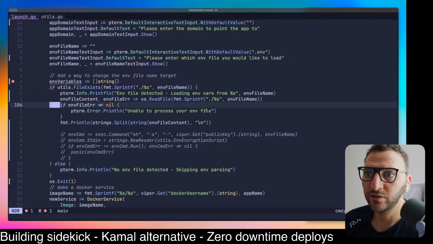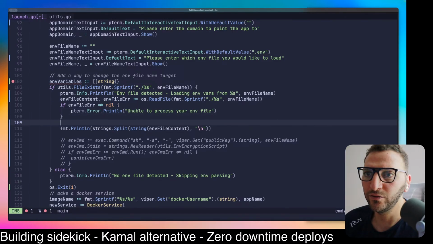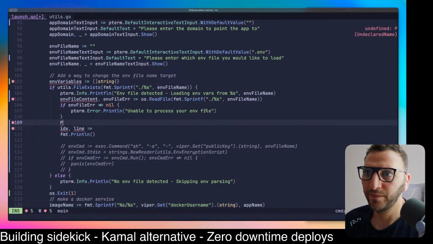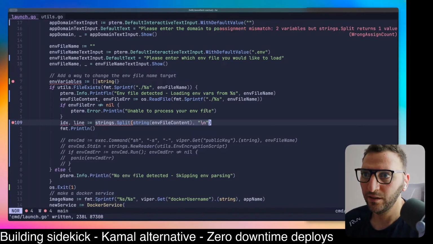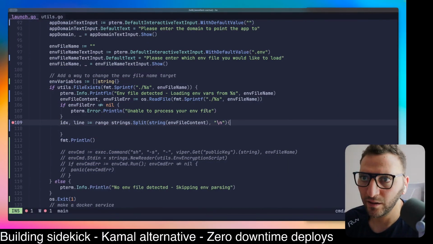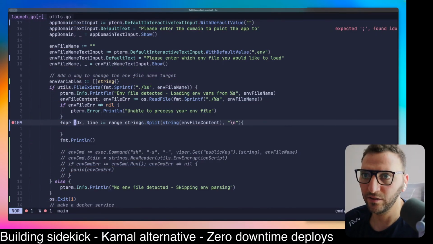Cool. So these are the envars, and then what we need to do is basically range over this. For range, no. IDX line, and this is going to be coming from this thing here. We don't need to do that. We need a range keyword here of range this. I think you need a for keyword at the beginning. For, yes, that's right.